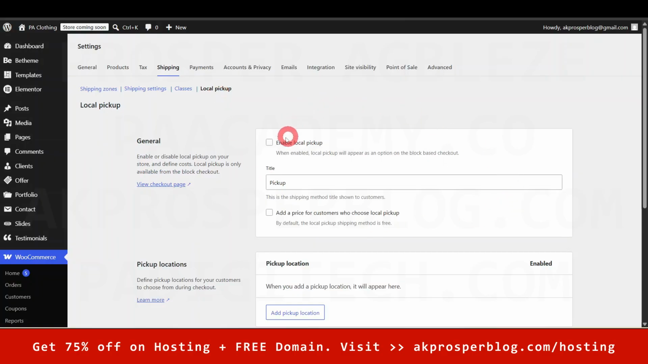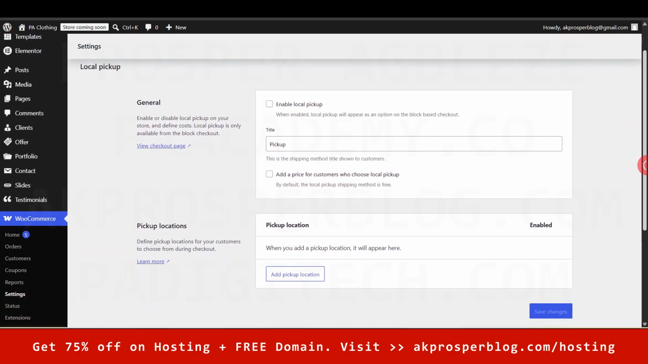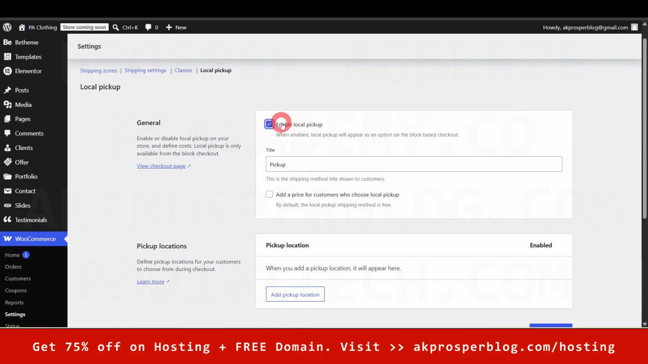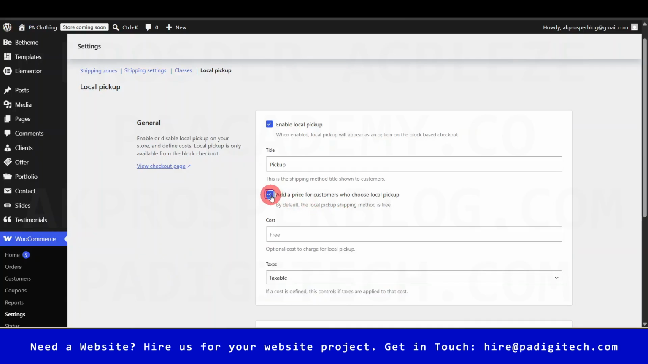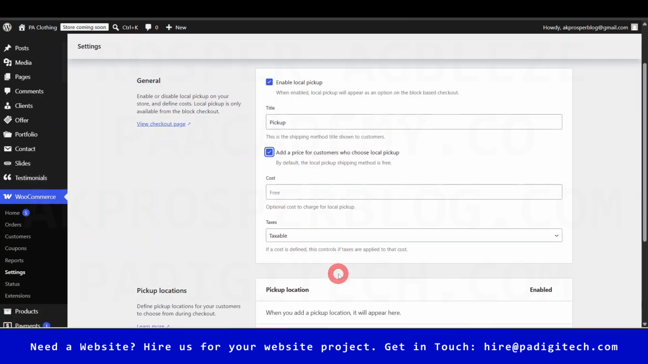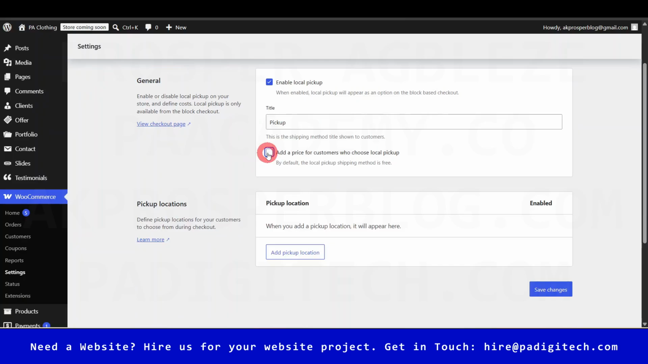If you want to enable local pickup, that means people can buy online and come and pick up at your store or at a particular location that you want to set as a pickup location. So you can see enable local pickup. If you want to do that, you can give it a title. Then add a price for customers who choose local pickup. If you want them to still pay a particular amount because they are doing local pickup, you check this option and then you put in a cost. But most local pickup is free, so they don't need to pay anything. Like I said, it all depends on you. Probably some people still charge for local pickup. That is why this option is there.